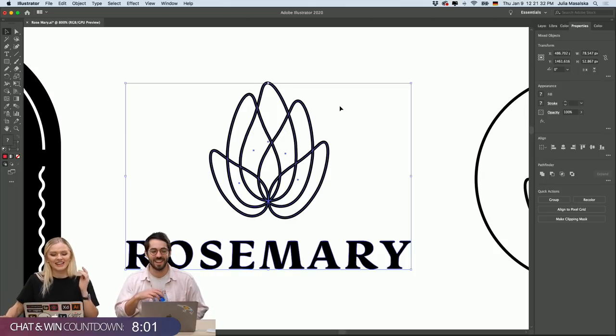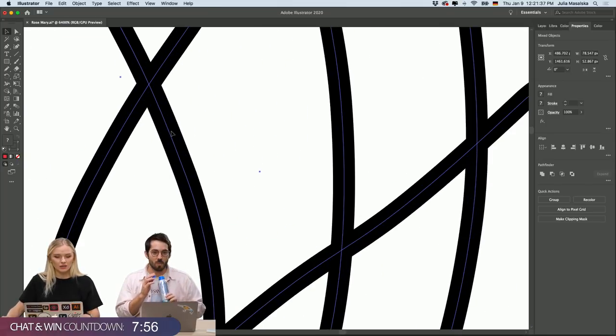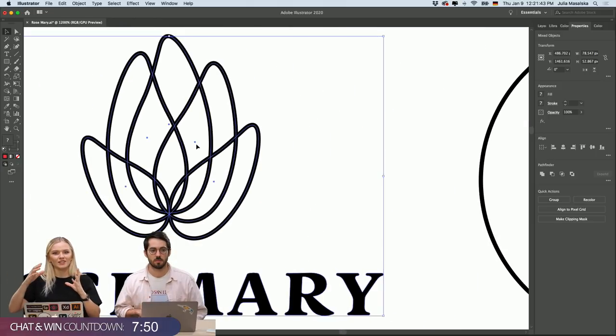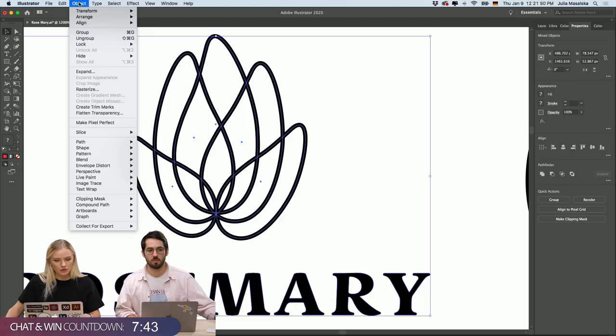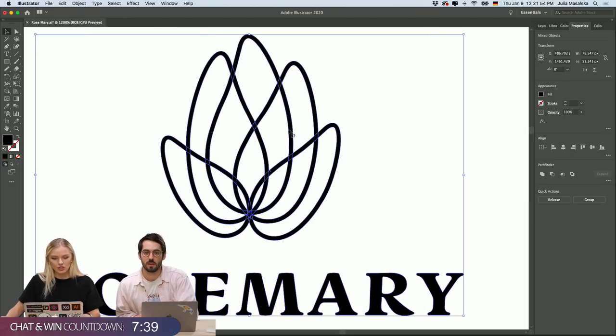Almost. I know. So here, I'm about to copy paste this, but as you can see here, we have vectors, and I need to transfer it into a shape. And remember how yesterday we were scaling these vectors, and the line thickness always stays the same, so the proportion does not stay the same. Means I have to go to Object, Path, Outline Stroke, and now I have a shape.